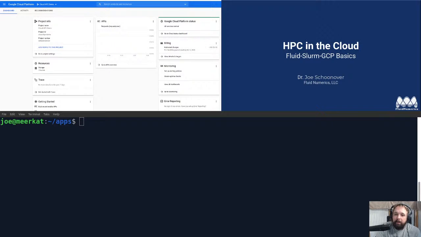Today we're going to be doing the Fluid-Slurm GCP basics, where we'll show you how to stand up an auto-scaling HPC cluster on Google Cloud. We'll walk you through some steps to customize it so that you can scale your compute resources to Google's global data centers. If at any time you have questions about any of the material we're covering, feel free to use the chat window to reach out to us, and we'll do our best to answer your questions as we go.